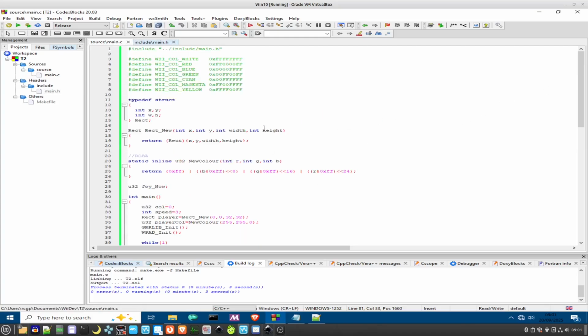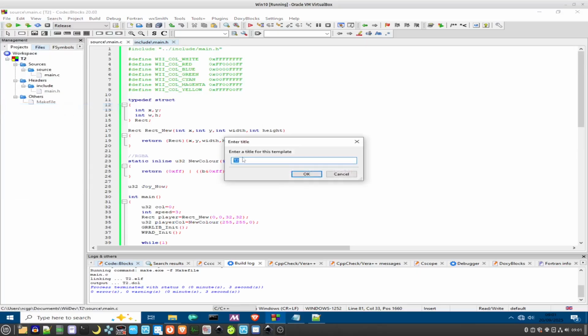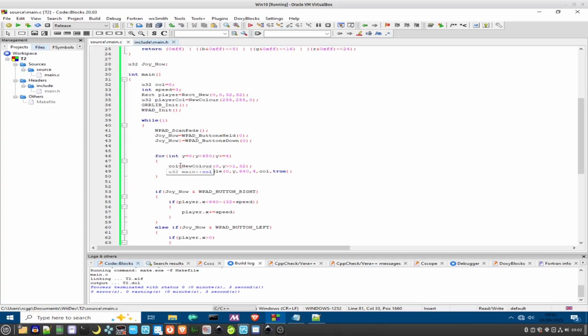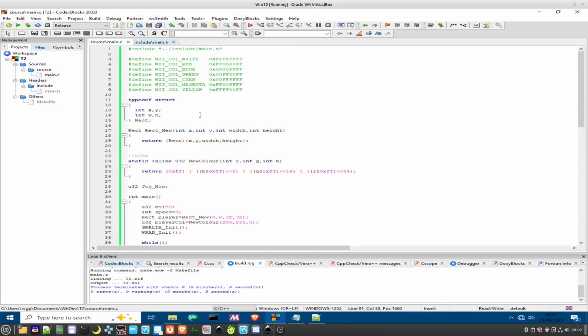So I'll save that. What you could do now as well is you could save that as a template. So save project as a template and then call it something meaningful, say 2025 Wii 2D template. Although there's nothing really major set up here, but it's a clean start with the makefile and everything for the next project.